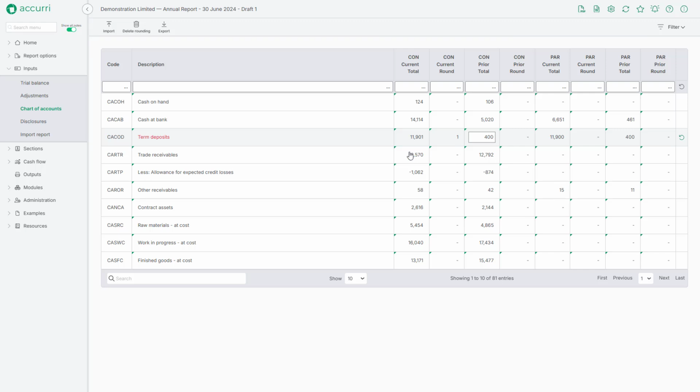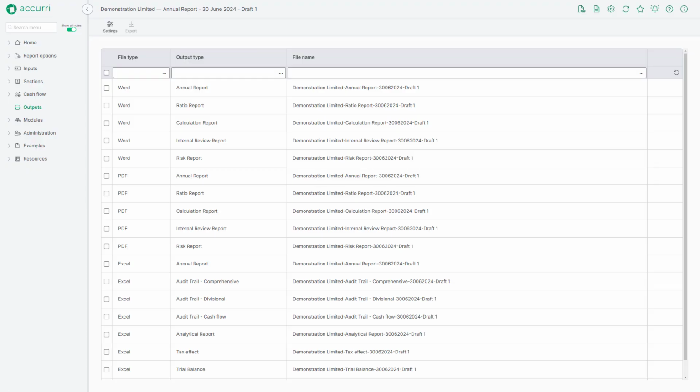Finally, we will move to the Outputs menu, where we are able to see the results of our consolidation. Here, we are able to export our financial report to Word or PDF. For now, we will export the comprehensive audit trail to Excel.